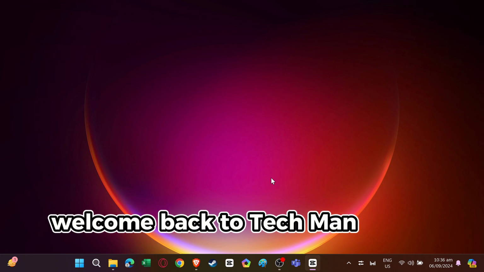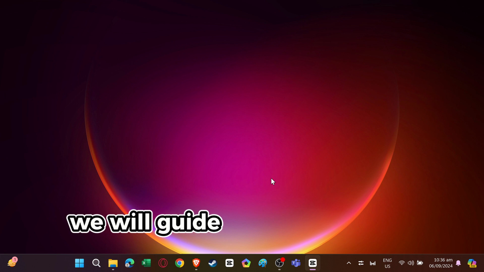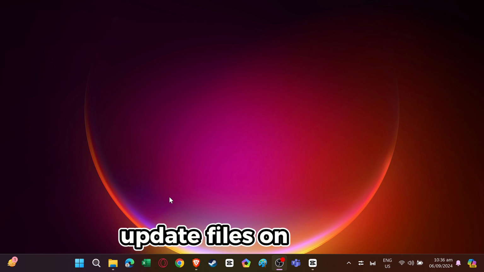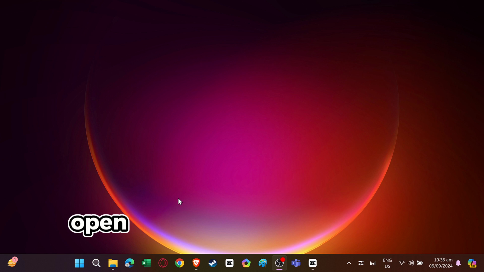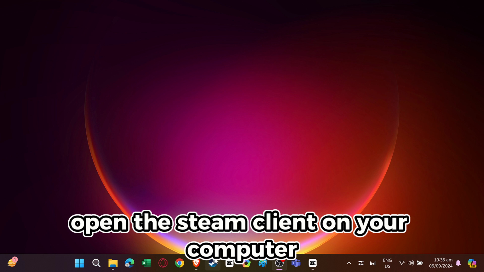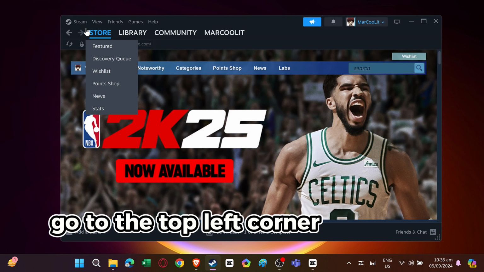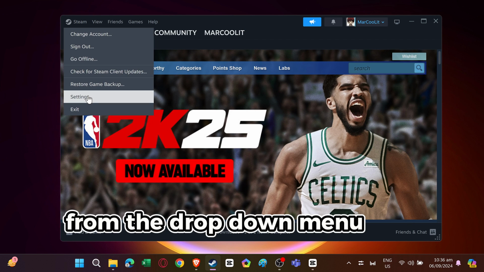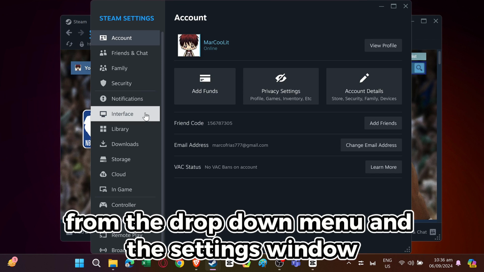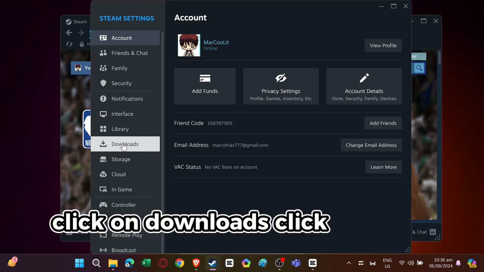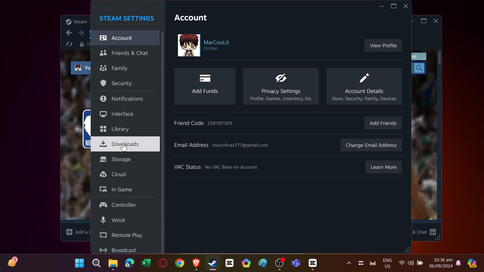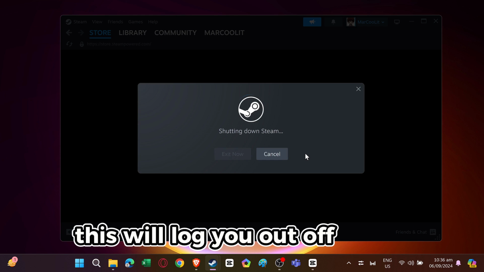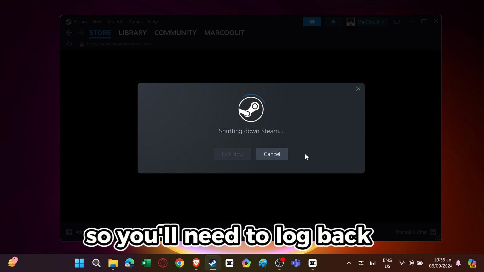Welcome back to TechMan. In this tutorial, we will guide you through the process of fixing corrupt update files on Steam. Open the Steam client on your computer, go to the top left corner, and click on Steam. Select Settings from the drop-down menu. In the Settings window, click on Downloads, click on Clear Download Cache, confirm the action when prompted. This will log you out of Steam, so you'll need to log back in.